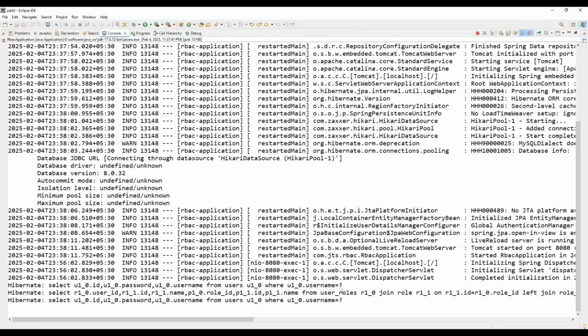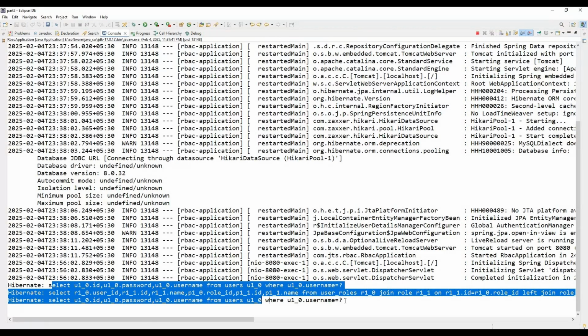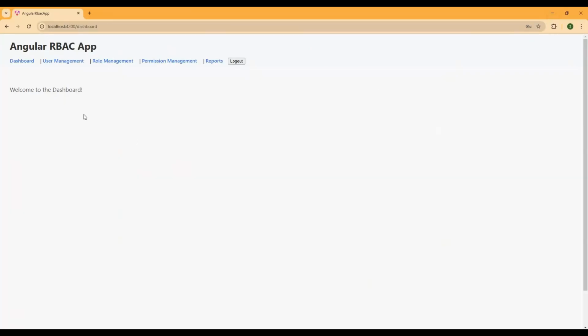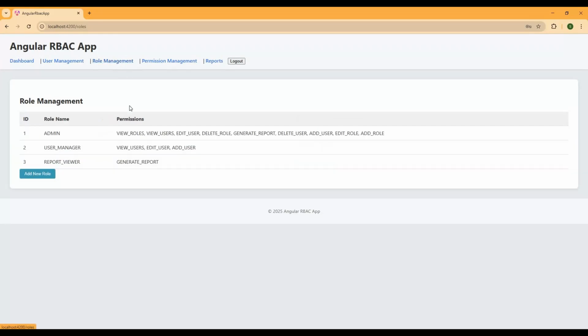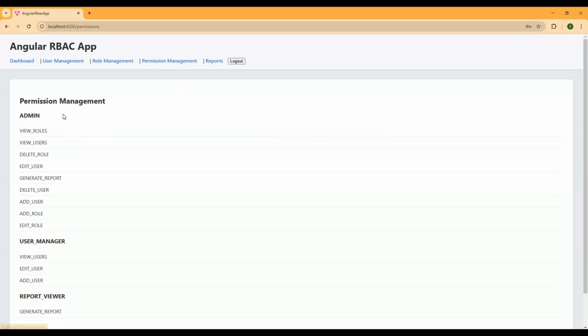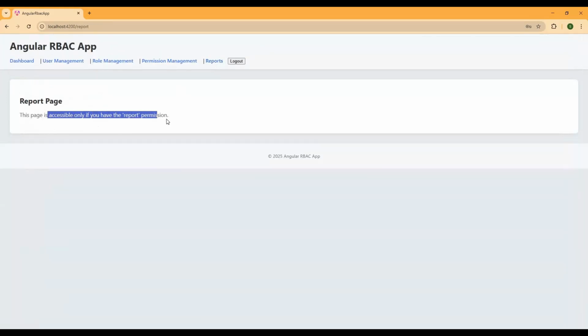Now over here, you can see these are the SQL queries that execute once the login happens. Once we click on user management, we will see these are the users in our system. Similarly these are the roles, and these are the permissions we have, and this is the report page. As we have logged in using the admin, we are able to access all the menus from over here.